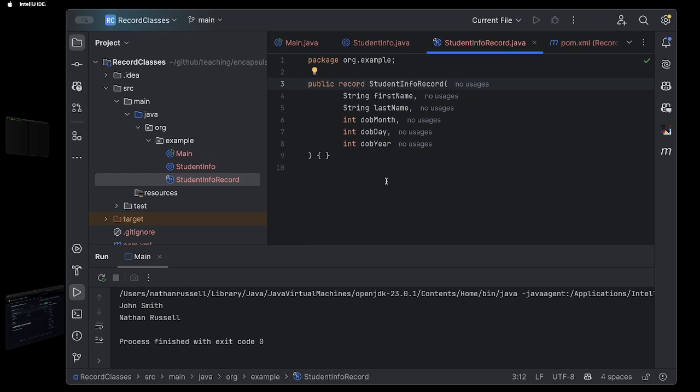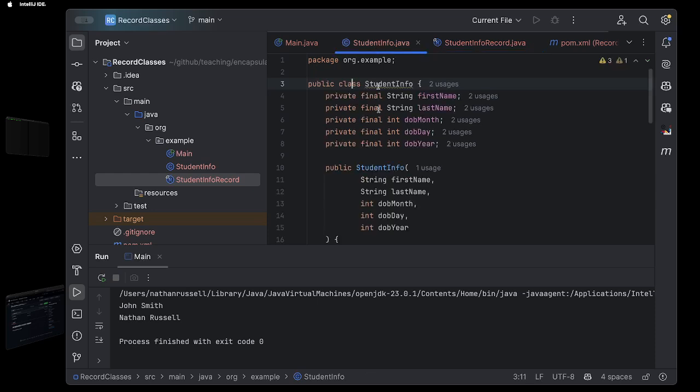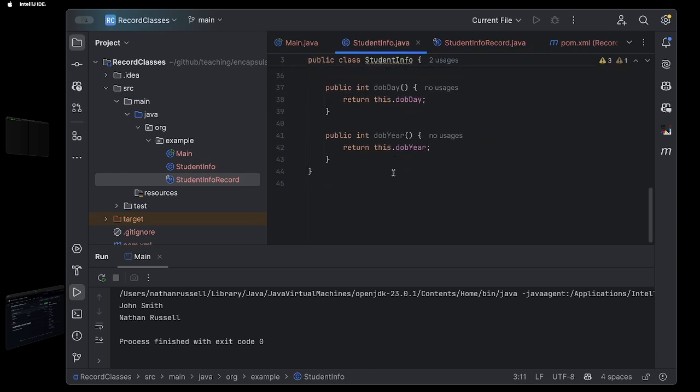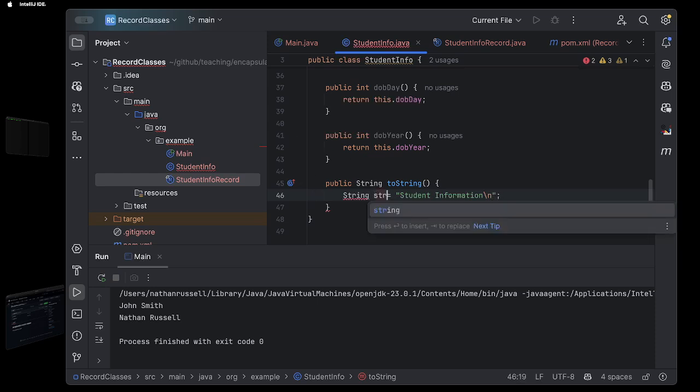Now, does that mean that you can't add certain things to it? So maybe I go over here and, you know what, I want to have this toString information. So what I'm going to do now is say public string toString, because remember, that's what actually gets printed when you ask to print a class object. And what I'm going to do is say string is equal to student information, and then, okay, that's good. Whoops.